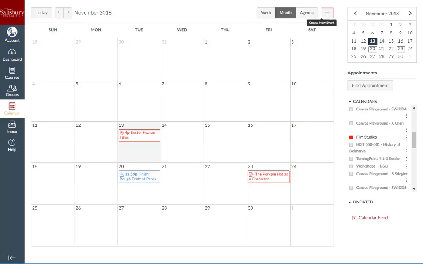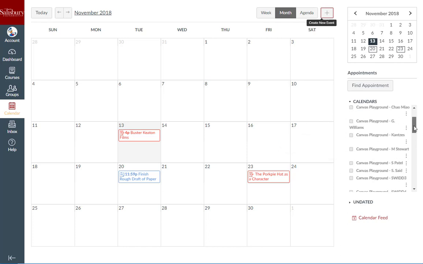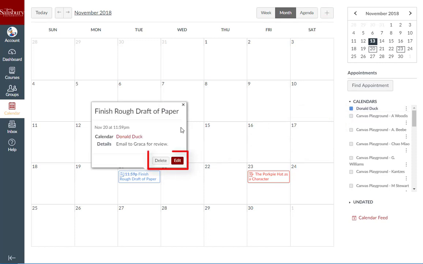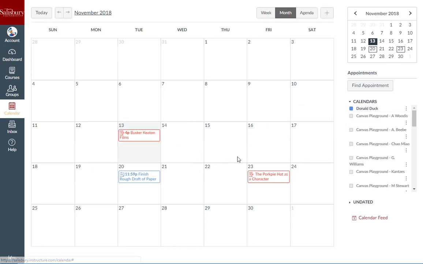Press Submit. Even though this to-do list item is for my film studies course, the item is in blue because by default, the item has gone to my student calendar. You can click on the assignment to edit or delete it. If you want to change the date of an item that you have added to the calendar, you can click and drag it to another date, and it will automatically update.